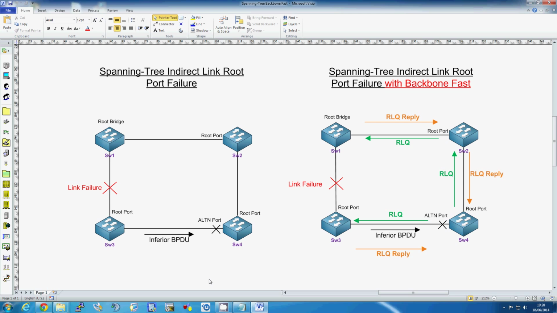And the total convergence time is going to be the period of the max age timer, which is the time it took for the port to age out, 20 seconds by default, plus a period of the forward delay, which is 15 seconds, the time it takes to go through the listening state, and then another period of the forward delay, another 15 seconds, for the time it takes to go through the learning state. So the total convergence time for switch 3 to understand the topology again and converge back into the topology is going to be 50 seconds.